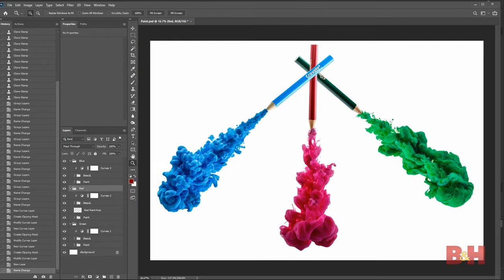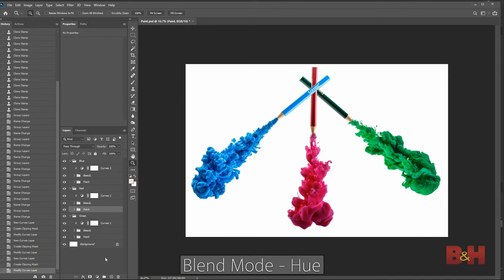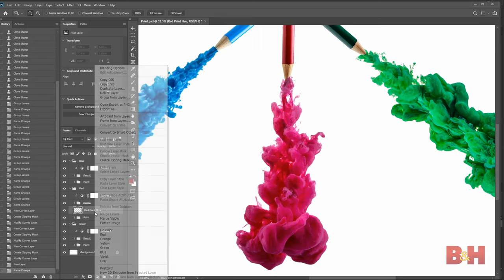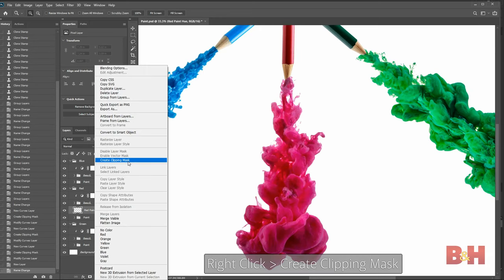Everything is cleaned up, but the color of the paint clouds do not match the colored pencils. An easy fix for this is to use a layer with the hue blending mode. First, I'll make a new layer and place it above the paint cloud layer. Right-click on the layer and select Create Clipping Mask. This will allow the layer to only affect the layer directly below it and not the rest of the layers.